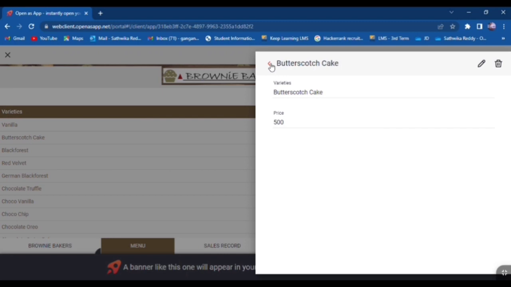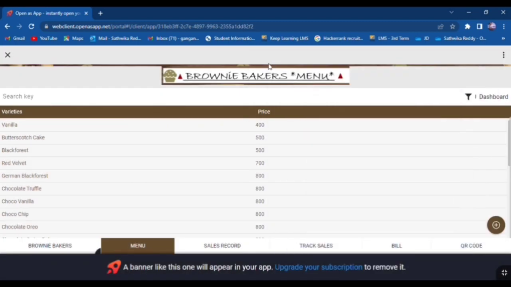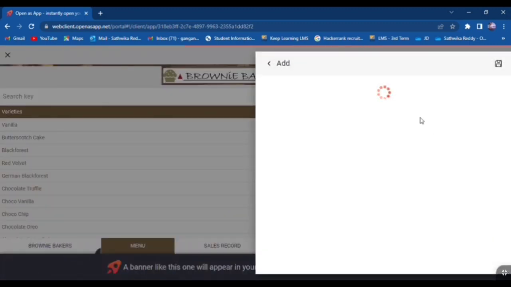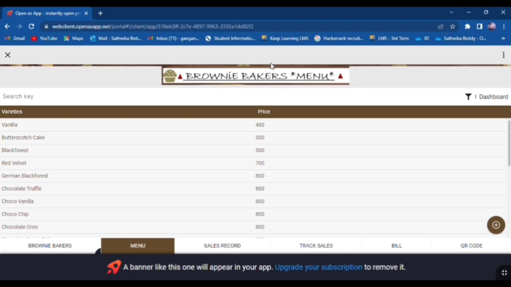And if in future the owner wants to add any new variety of cake, or instead of cakes he wants to use this app for his other products like ice creams or breads, he can just click on the plus option over here and enter the name of the item like butterscotch, and the price details, and click on save option, and he can save the item.